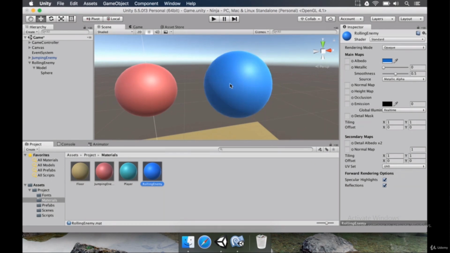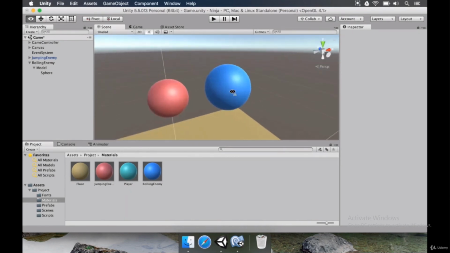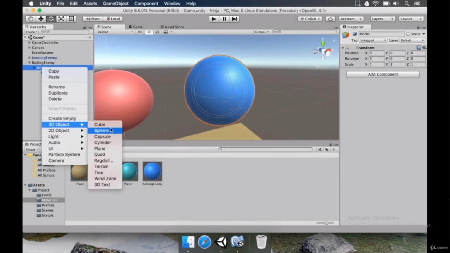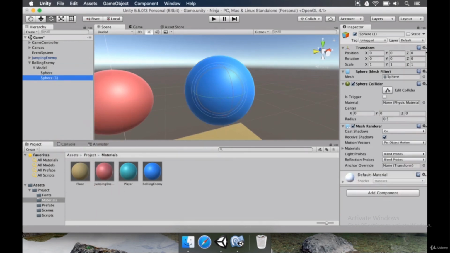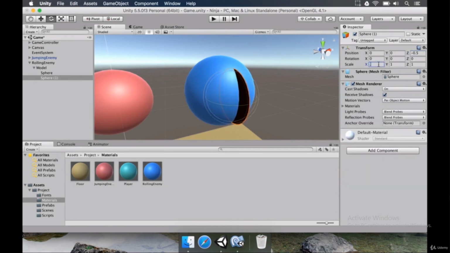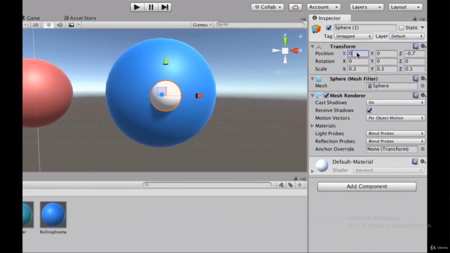Okay, so we have this, and one thing that might be interesting for this game is to add just two very simple eyes to this rolling enemy so we can actually see it rolling around. So in Model, I'm going to right click, 3D object, and then sphere. Let's bring it forward a little bit, so let's change Z to -0.5. We want to remove the sphere collider, this is not going to be needed, and the scale, let's change that to 0.3 on all axes. Okay, so let's change Z to something a bit closer, like -0.7. X is going to be -0.3.